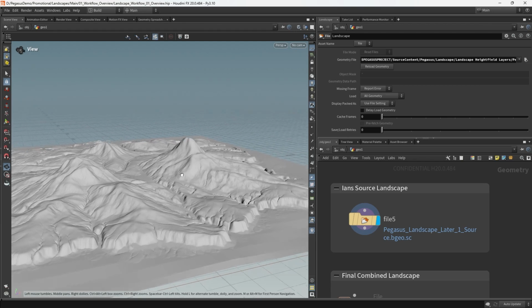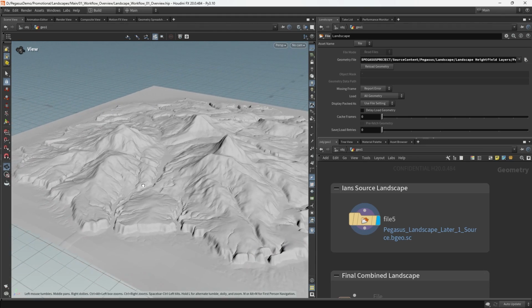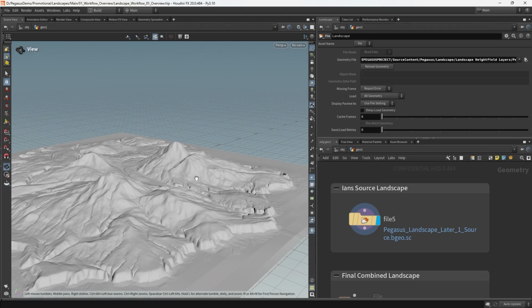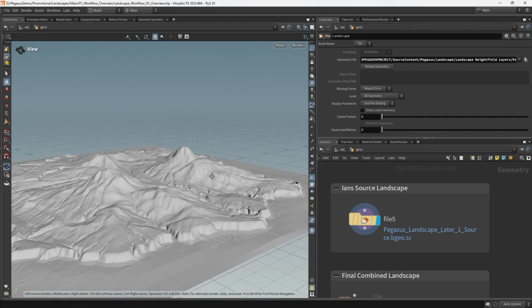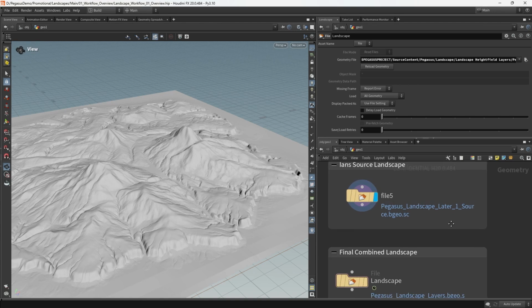So what you see before you is the landscape as produced by Ian in an earlier video. And my responsibilities basically involved taking this into Unreal, doing the technical setup and implementation, and then doing additional procedural detailing, texturing, and setting up the material on the landscape.